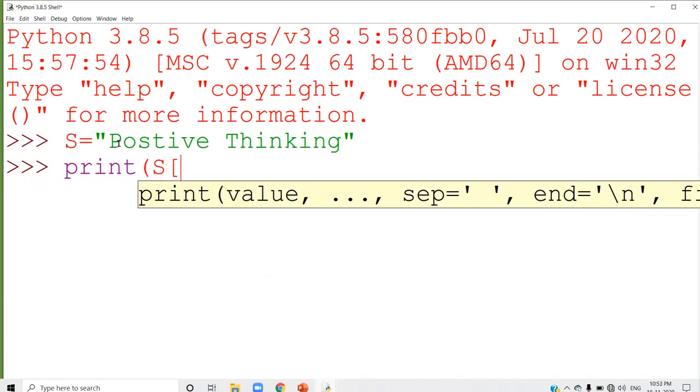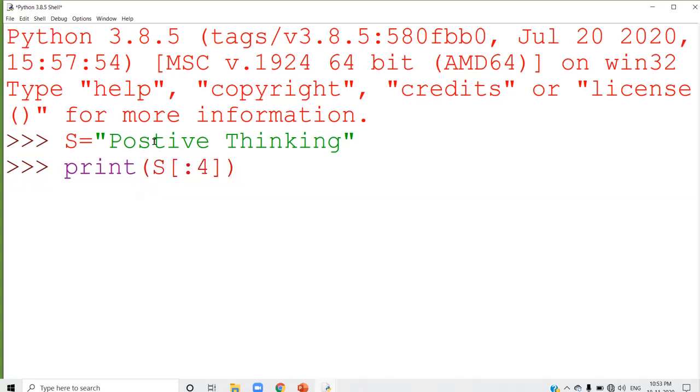Once again, count it: 0, 1, 2, 3. So, from 0 to 3 characters. I can write the slicing in this way, excluding the 4th character, excluding the end value. That means it will display the characters from 0 to 3. See, you got the first 4 characters. So, the answer I am expecting is this one: print S of slicing method, S of 4. Understood? That is the answer I am expecting.